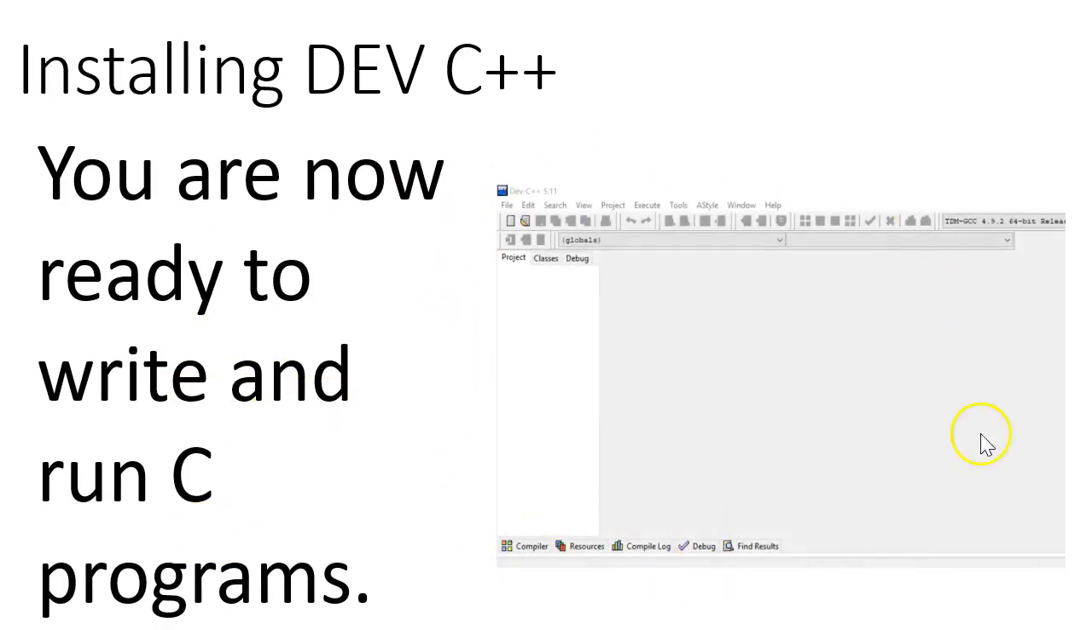This is what the program looks like. And in the next video, we're going to create a very simple program using DevC++, to write a short program.